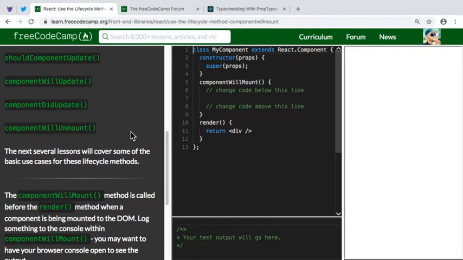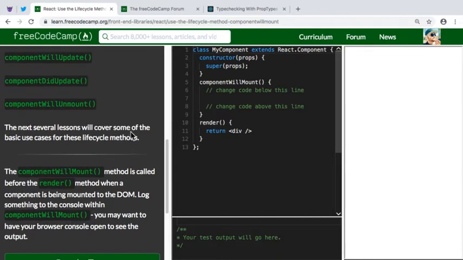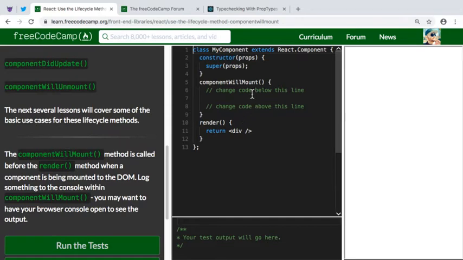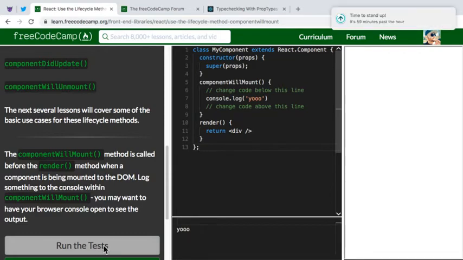Component will mount method is called before the render method when a component is being mounted to the DOM. Log something to the console within component will mount. You may want to have your browser console open to see the output. So this happens before any rendering, so we use console log. Yo. That's it, I believe.